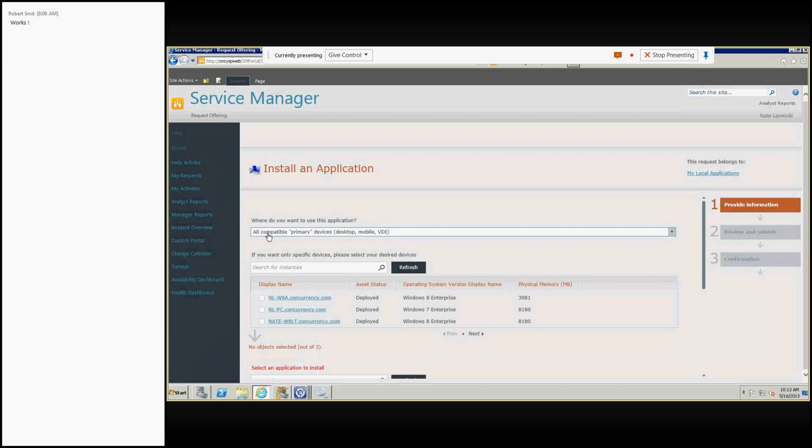So I'm saying, where do you want to use this app? Well, I'm going to say all compatible primary devices: desktop, mobile, VDI. Now, why am I doing that? I'm doing that because SCCM 2012 provides me with the opportunity to do user-centric targeting. I'm not limited to just saying, okay, deploy to this particular device. I have the ability to have a user or even an IT person say, just target any primary device that this particular individual uses.